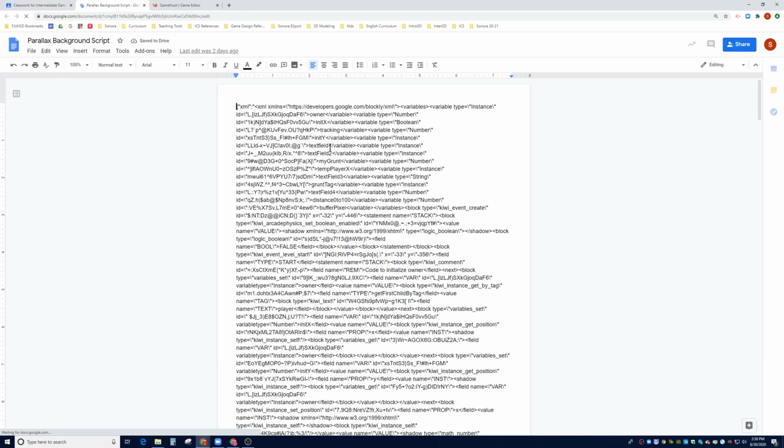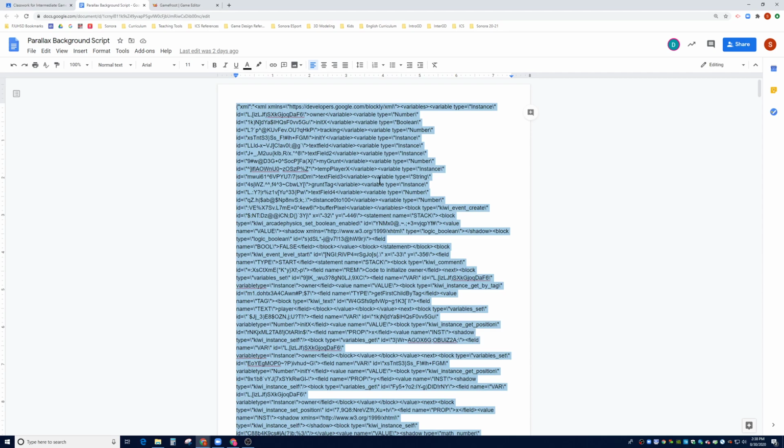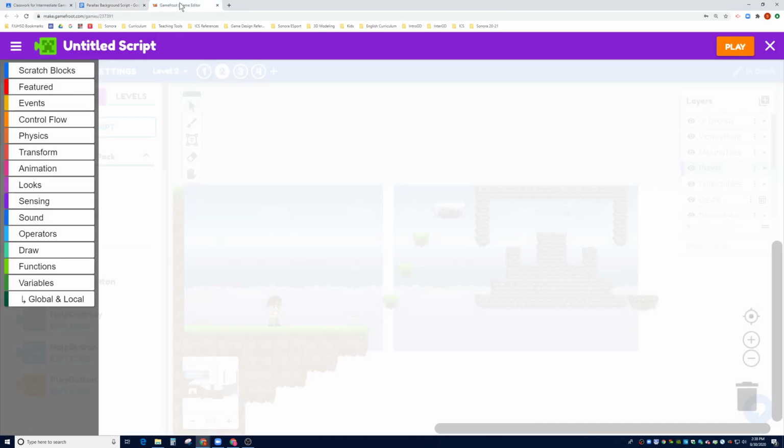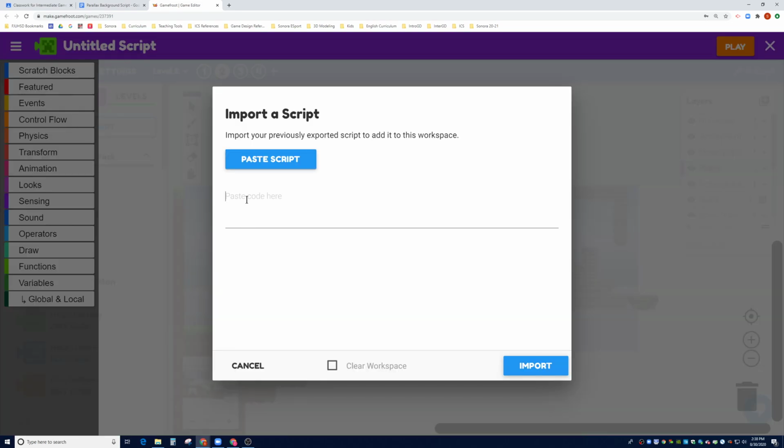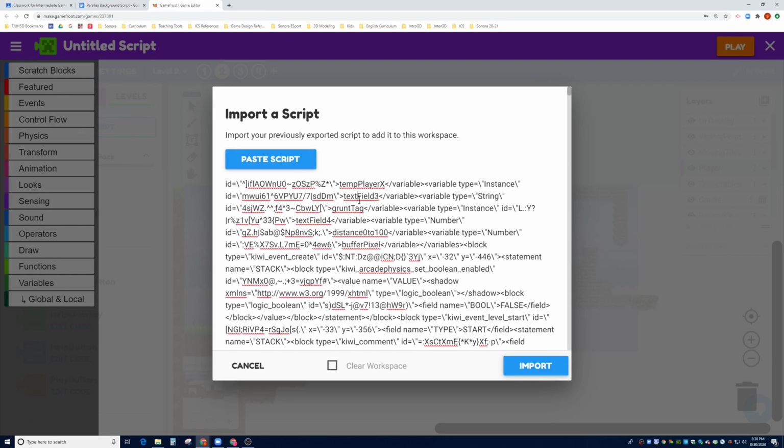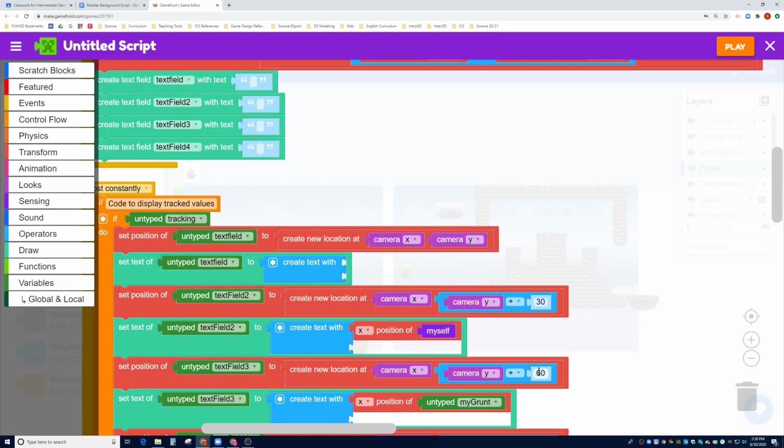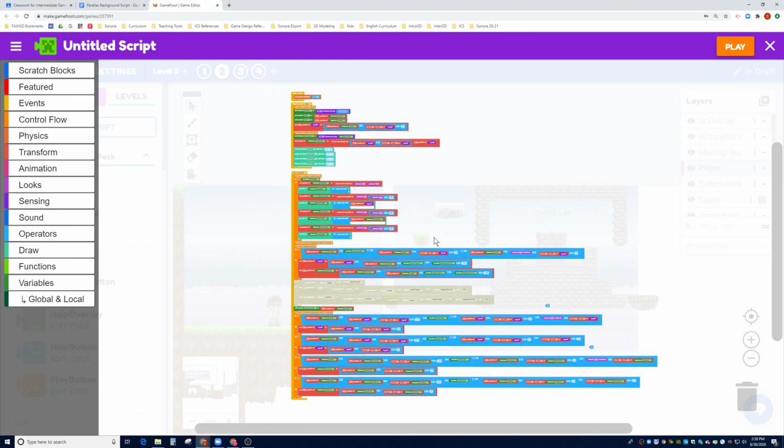Okay. Now this time around, I put it inside a Google Doc. What you're going to do is you're going to triple click. You're going to copy it. Okay, like that. Or triple click and press Control C to copy it. We're going to go back to the script editor here. We're going to click on import script. We're going to click where it says paste code here. We're going to Control V or right click and paste. We're going to click on import. And now you will see my script in here.